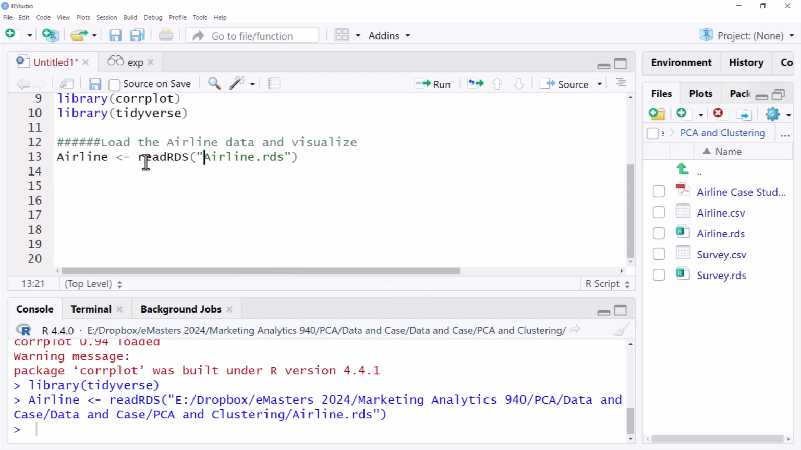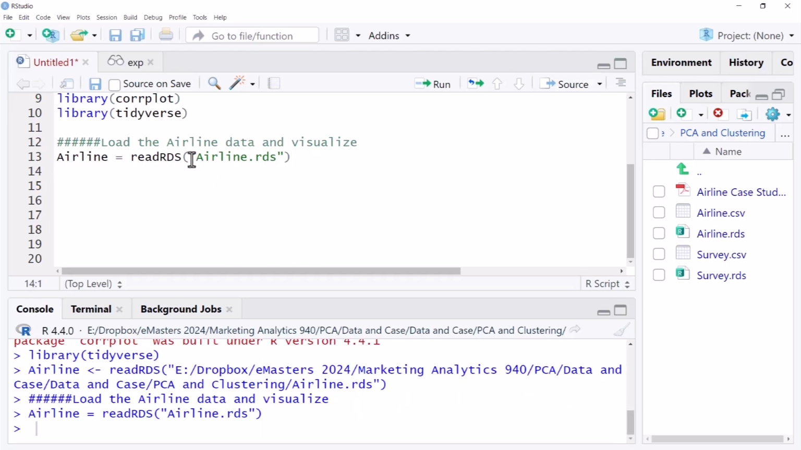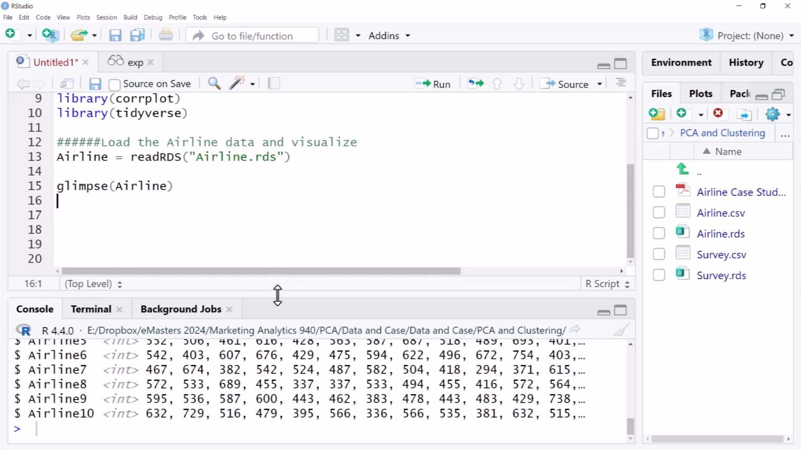I need not have this full command because I have already set the working directory. It has a lot of benefits. For example, I only need to give the file name. I don't have to specify the full address. And if I have done it correctly, the data is properly read, I can run this glimpse command on airline. So you can see what this data is.